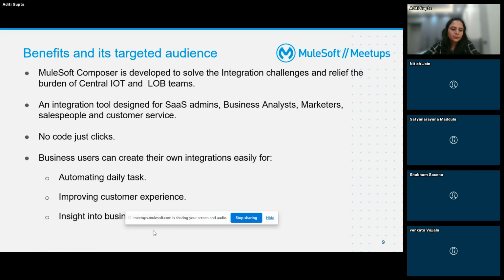Okay, insight into business performance, right? An example is that data can be sent to, let's say, any reporting system, and therein more reports can be seen, just to see where the business is going. So for different types of benefits, this MuleSoft Composer can be used.